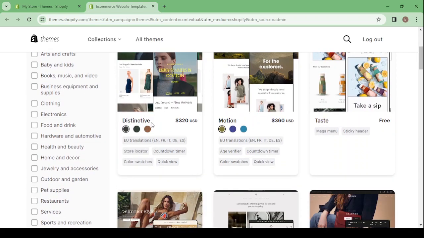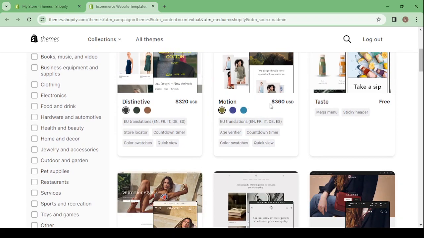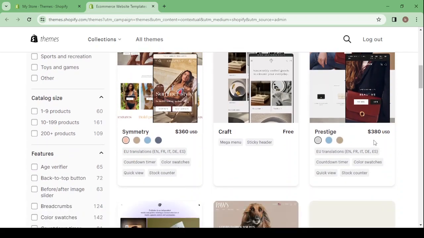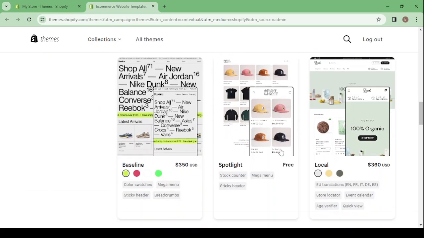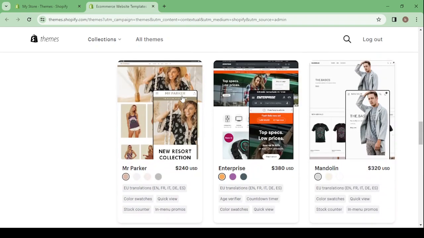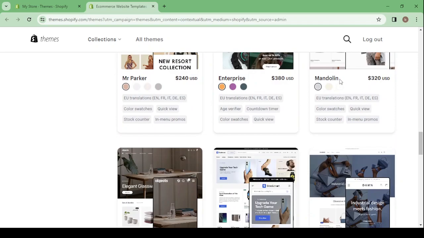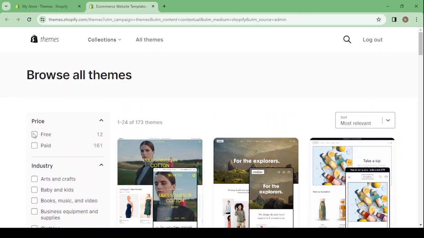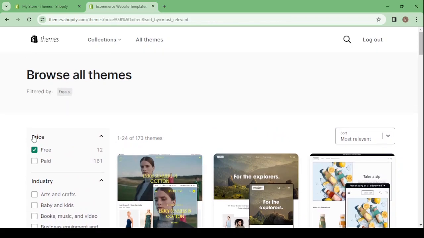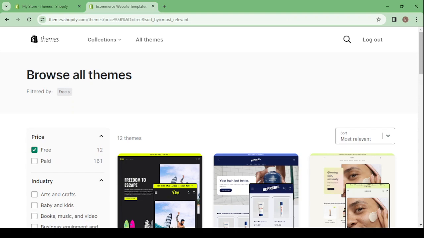As you can see, distinctive costs $320, and motion costs $360. Taste is free. This one is $380, $390, 350, 360, 340, 80, 20. So the price varies, but let's filter by the free ones. We just want to see the 12 free themes. So we're going to choose between those free themes.